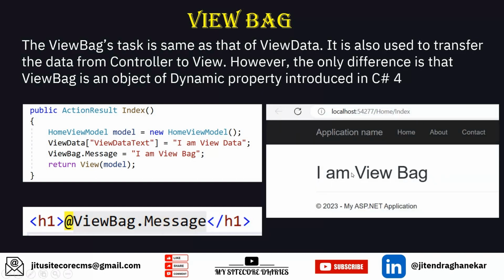And here I can see in H1 I am ViewBag. So this is what the ViewBag is. ViewBag is also used for passing data from controller to view. The only difference, or one major difference, is that ViewBag uses the dynamic property. So there is no casting required. If there is an integer data, it will pass it as an integer. If you have a string data, it will pass it as a string.